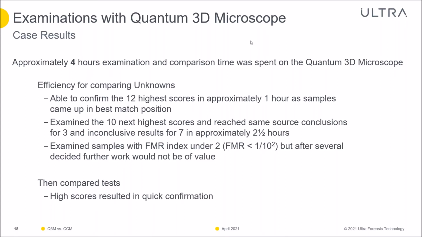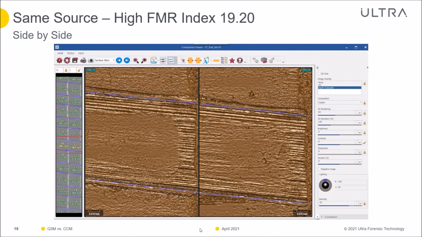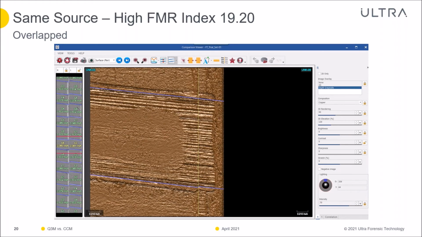Once I compared the unknowns, I then compared the tests, and the high scores resulted in a quick confirmation. Now, this is an example of same source with a high FMR index of 19.20. When I pull that up off the Rebel graph, because I can click on that and just pull it right on up, you can see the tremendous amount of correspondence. And again, it comes up in the best match position. And when we look at that side by side, you can see the correspondence that is visible there.